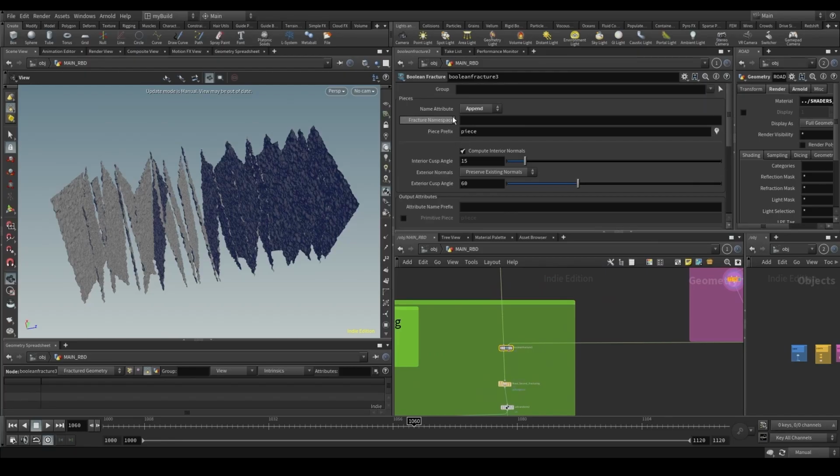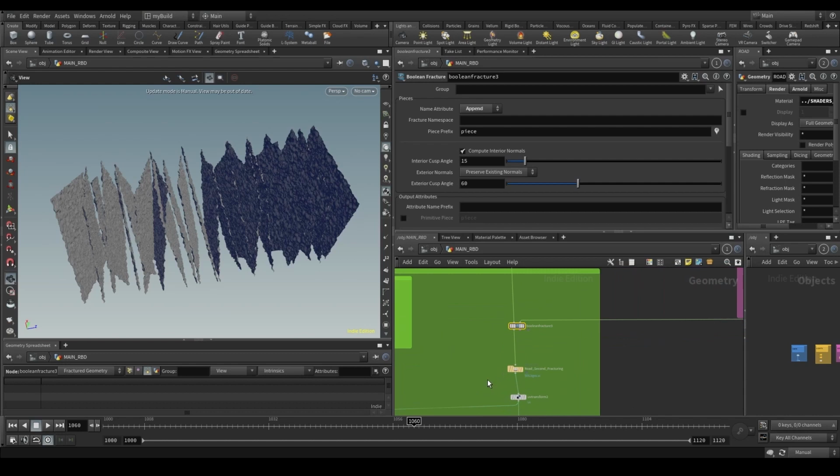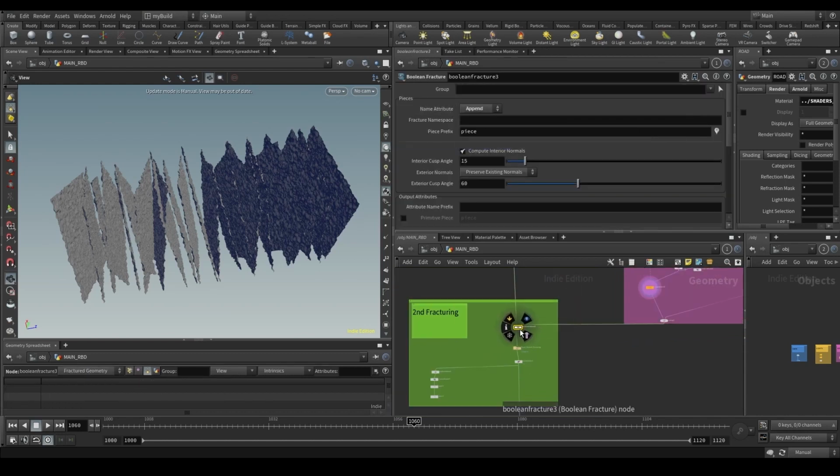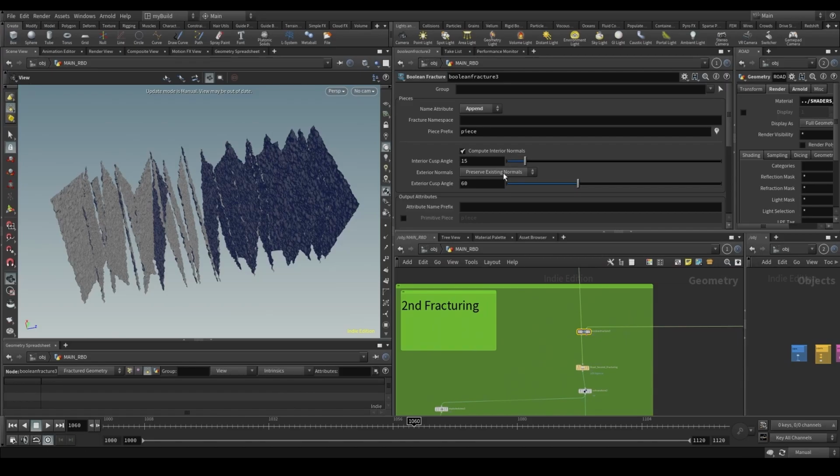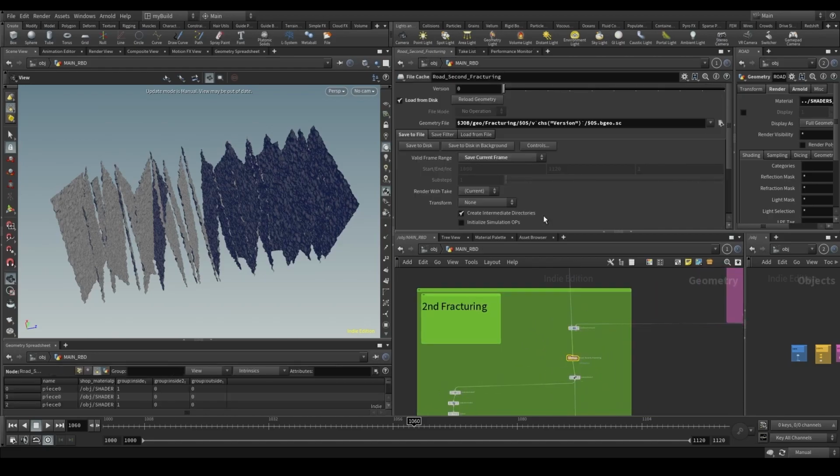Just a quick thing: on your fracturing Boolean, don't forget to put the name to append. That way it won't recreate the job, but it will just put the name of the pieces after the actual name. Here you can see I forgot to do it, so we were having piece 0 and stuff like this.